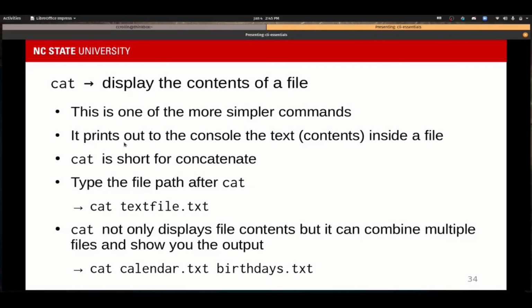The cat command. This will display the contents of a file. It simply prints out to the console the text or contents inside a file, and cat is actually short for concatenate, which means to combine. So in this example, I'll just say cat textfile.txt. Cat not only displays file contents, but it can combine multiple files to show you the output. So you can say, I want to combine my calendar and my birthdays to look at them together.